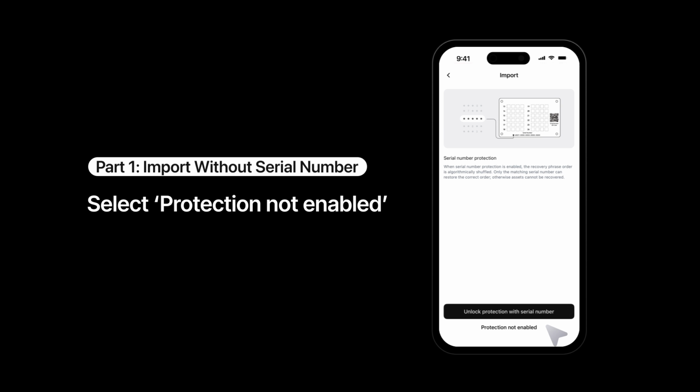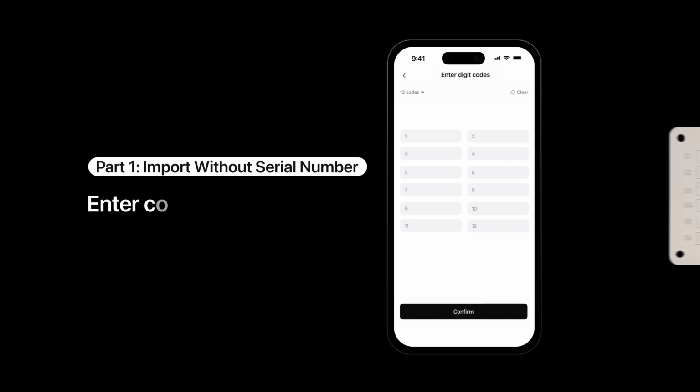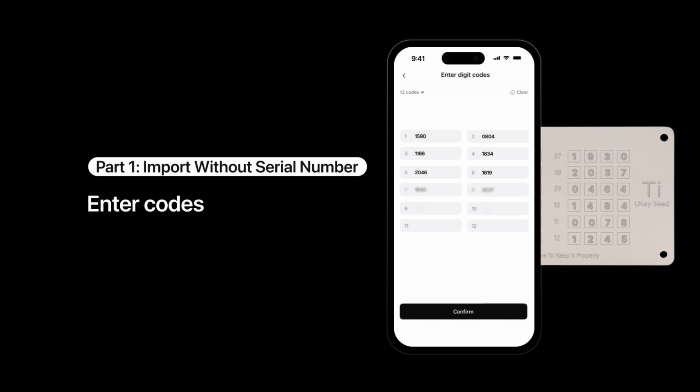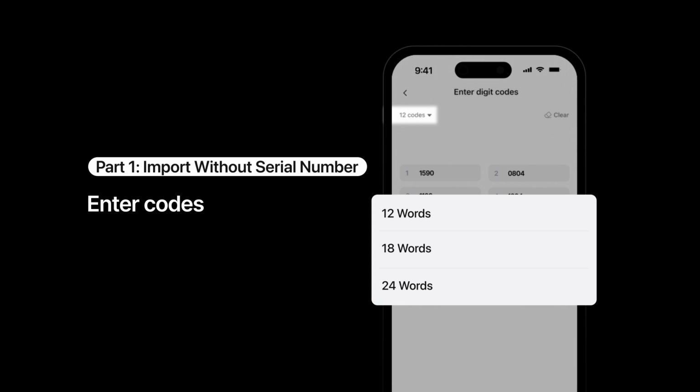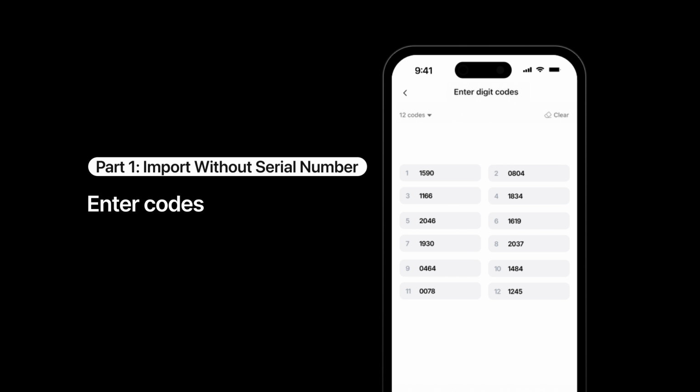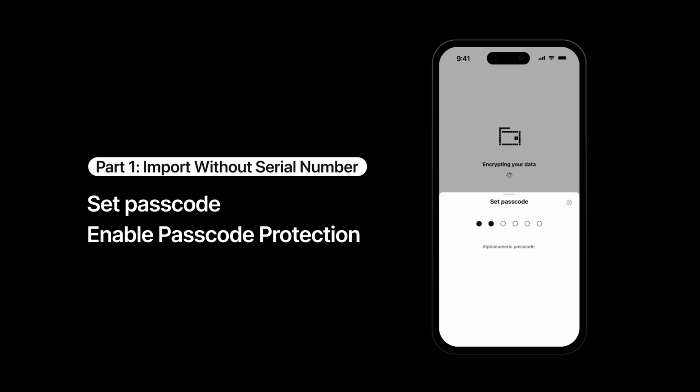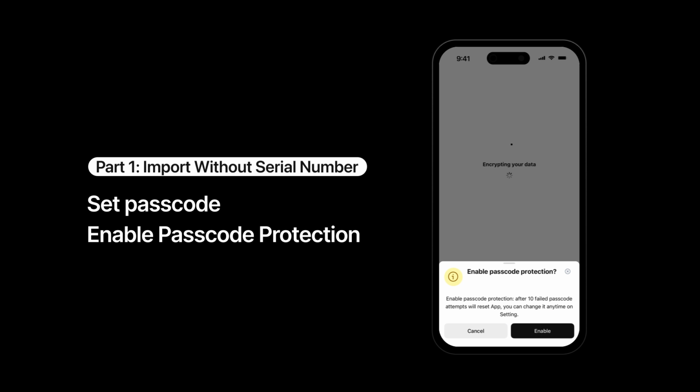Select Protection Not Enabled. Then enter the codes from your UKey Seed Ti in their original order. You can select the length of your recovery phrase, 12, 18, or 24 words, from the top left corner of the screen. Then, create and confirm a 6-digit passcode for your app. You can also enable passcode protection, which automatically resets the app after 10 consecutive failed attempts.